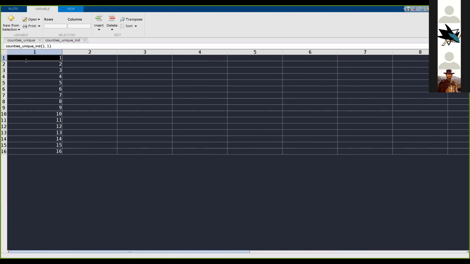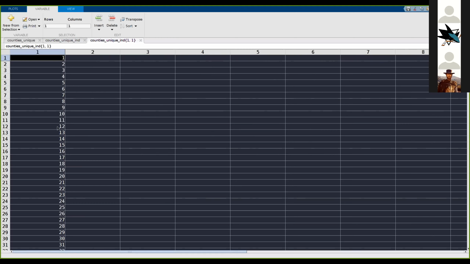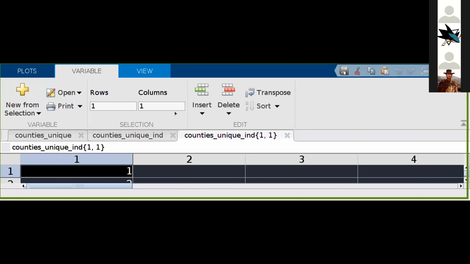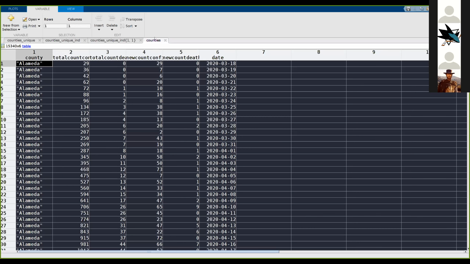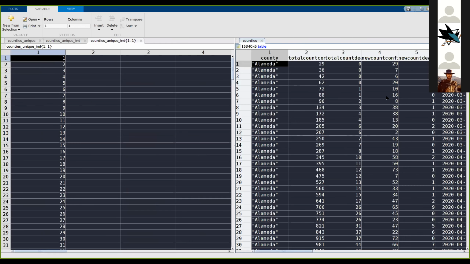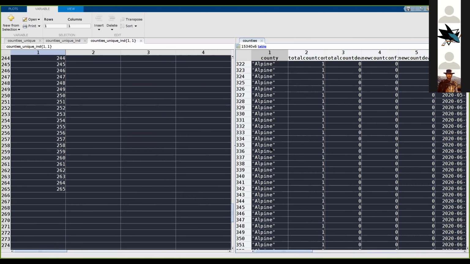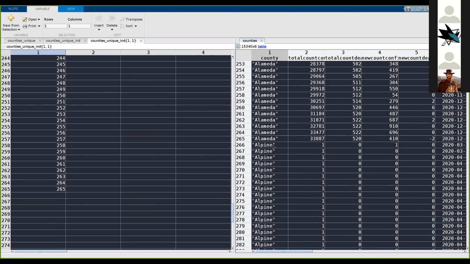Okay, so if I click on one of these, then we get the indices for that specific county. This is for Alameda. So let's go to our main spreadsheet. Let's pull this out here. If we look at Alameda, I don't know if I'm saying that right, the last index for Alameda is 265. So if I go to row 265, we'll see that was the last index for Alameda.